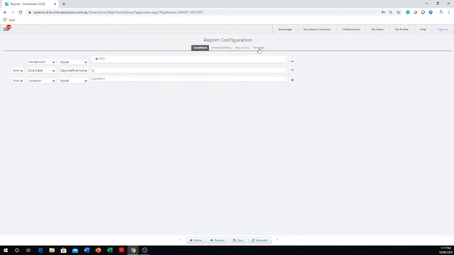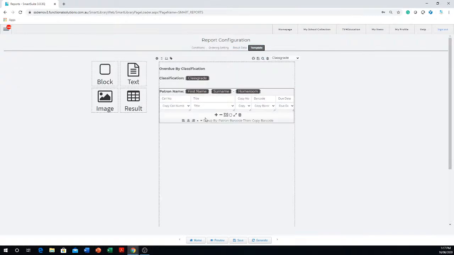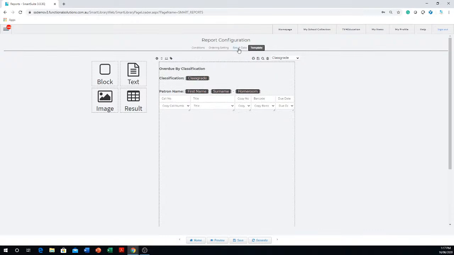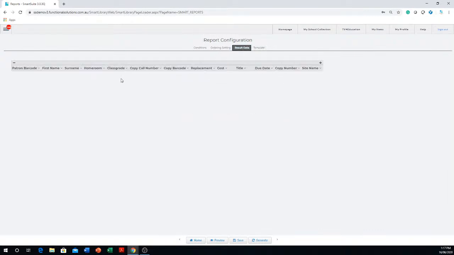Now, if I go to my template, you can see I've got the call number, the copy number, the title, the barcode. So I've got all this information here, but I haven't got the location. So if I wanted the location and I wanted to add it, I would go results data, and you can see these are all the fields of information I can use. They're not necessarily on the report. These are the fields I can use.